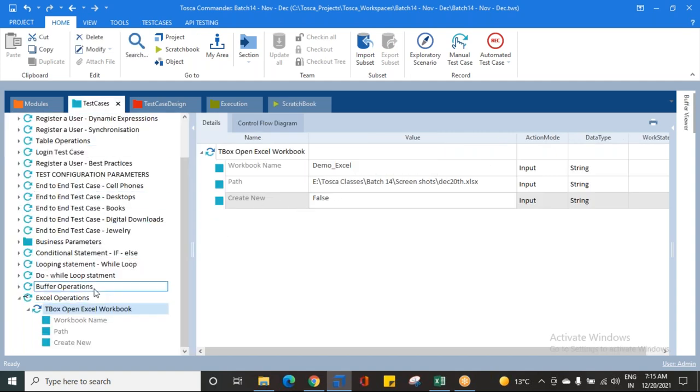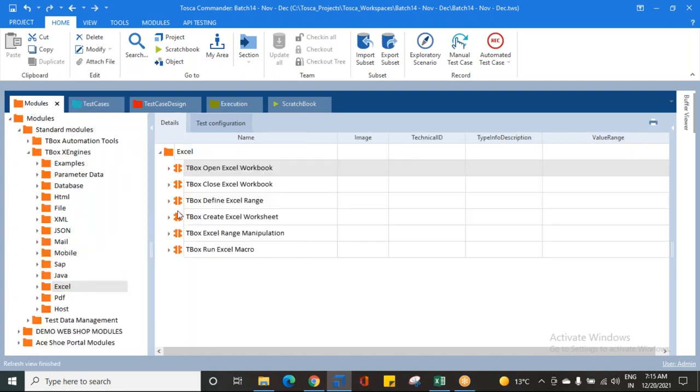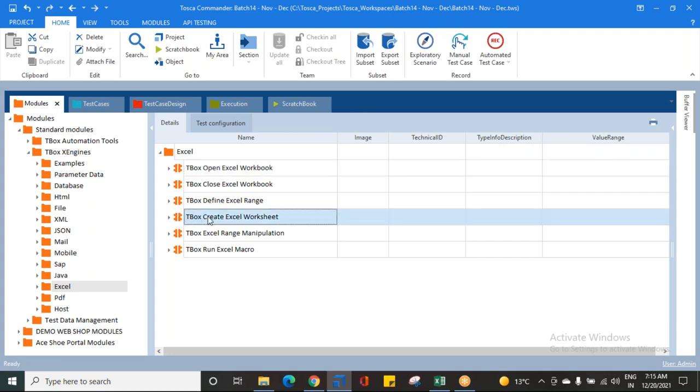So this is the standard module. The first standard module, which we will be using, is T-box open Excel workbook. Now what is the second standard module? After opening an Excel, the second one is T-box create Excel worksheet, which is a standard module, but we won't be using it most of the time.